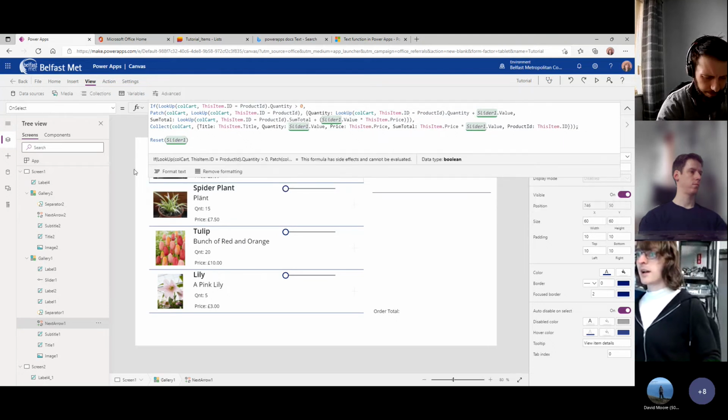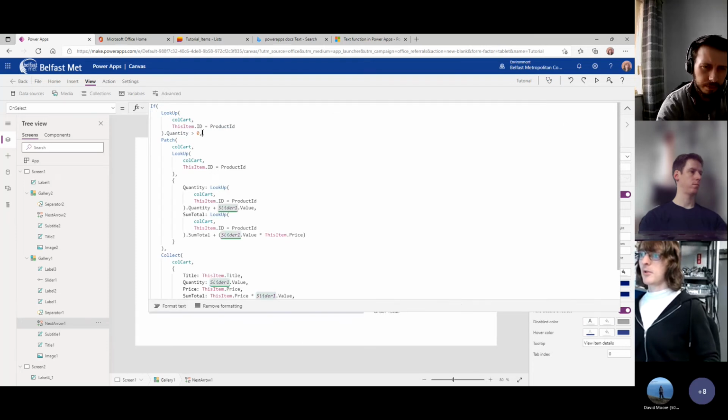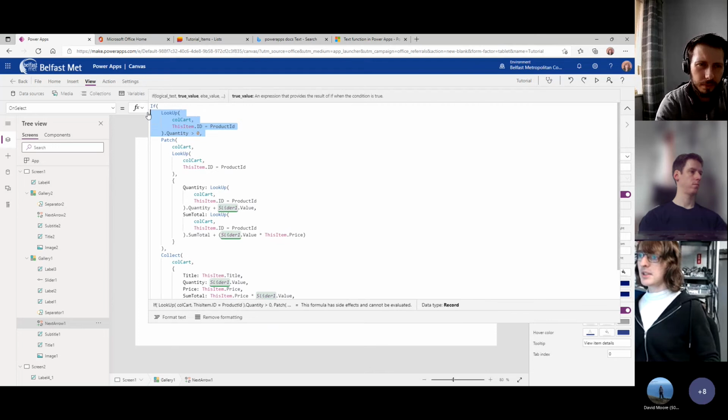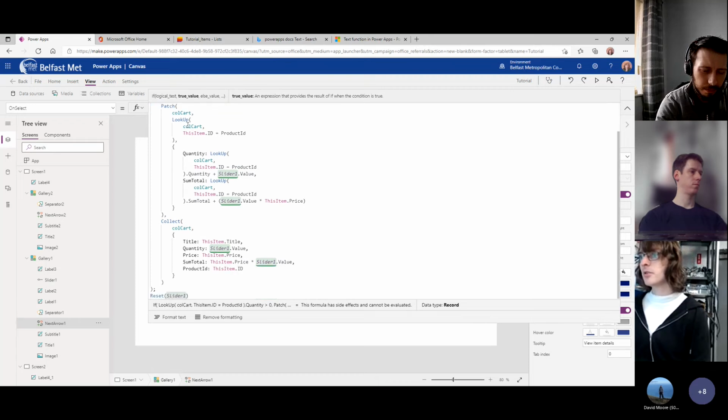Okay, so now we've got the patch statement. You can use this format text thing to make it look better, but now we've got a more clearly delineated if statement. So if you look up to see if the cart contains a product ID equal to the item that you're trying to add, if its quantity is greater than 0, then you'll just add to the quantity the value from the slider, and you'll update the sum total with the current sum total plus the sum total of the items you're adding. And if not, then you'll add the new item.